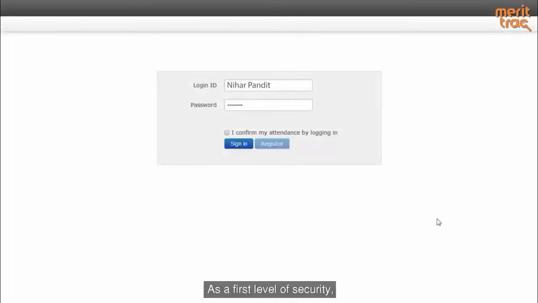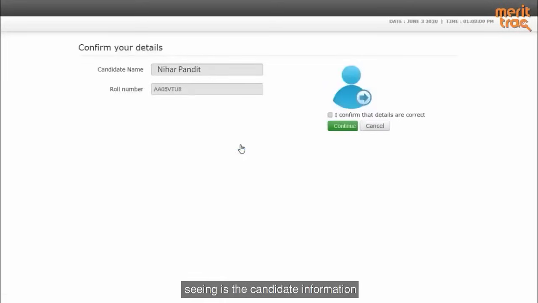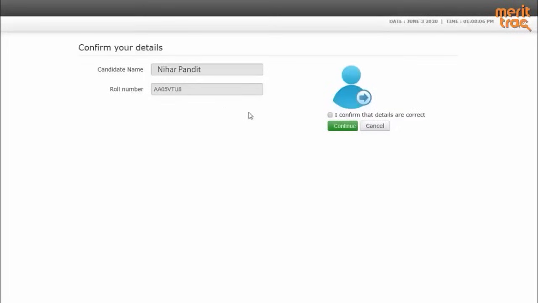As a first step, the first level of security, what we can optionally enable is a secured browser where the candidate will not be able to move out of the test layer. Every candidate will have a unique ID and a password which they need to enter. What they will see is the candidate information, where the name of the candidate can appear here, their unique ID number can appear here, their picture can appear here.